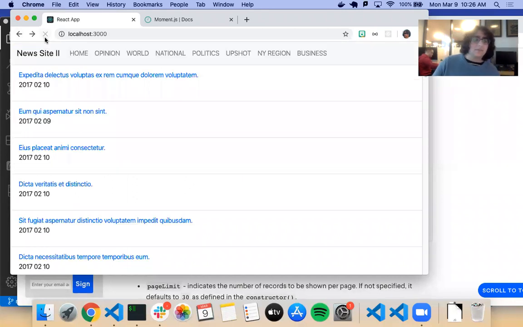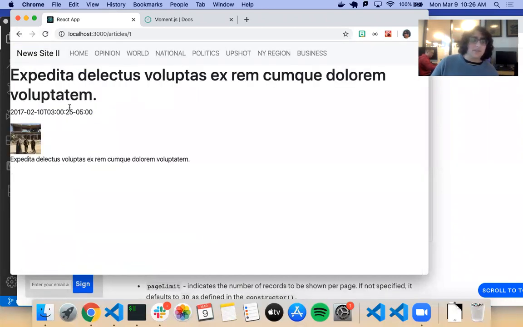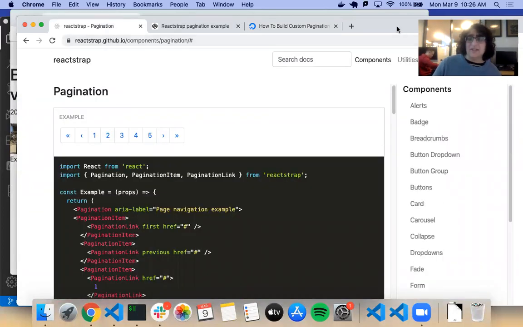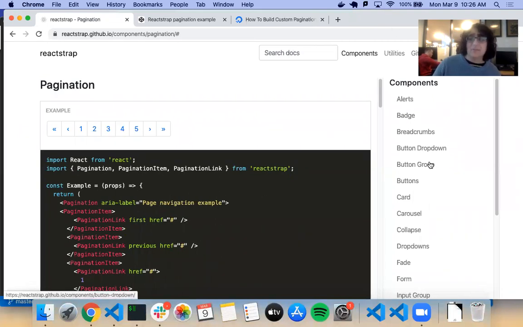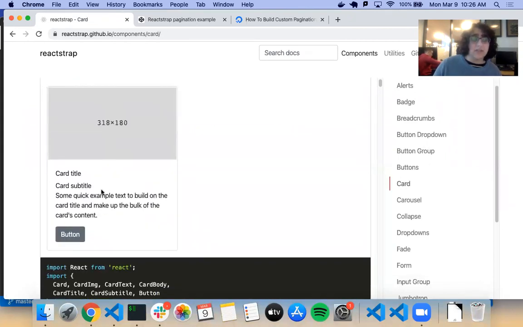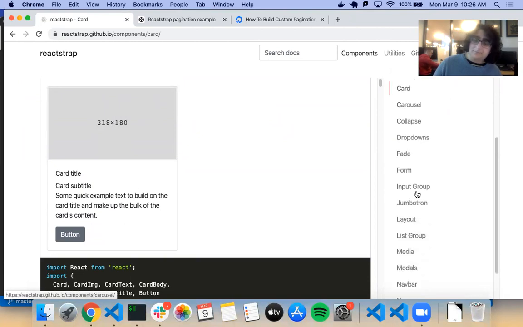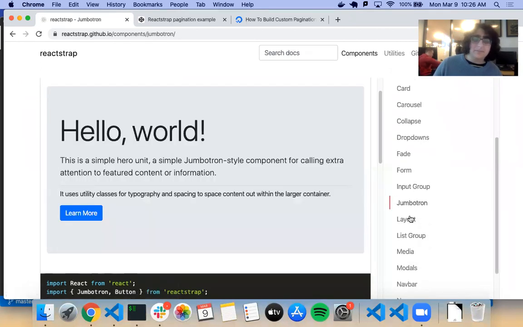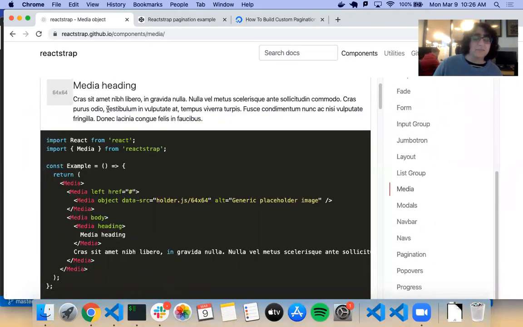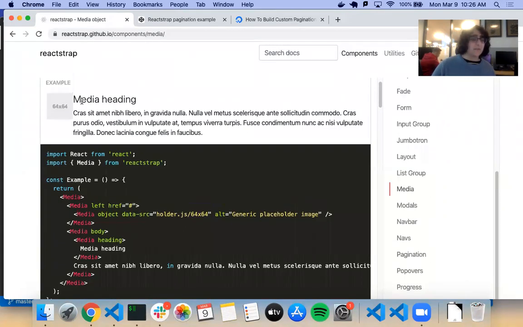So let's see if we can make this look any better. Where's the Reactstrap? There we go. So they have Reactstrap. We can take a look here. They've got alerts, badges, breadcrumbs, buttons, cards. Cards, that's pretty cool. Jumbotron. Media. What does media give us? That looks pretty. Actually, this looks perfect for what we need.